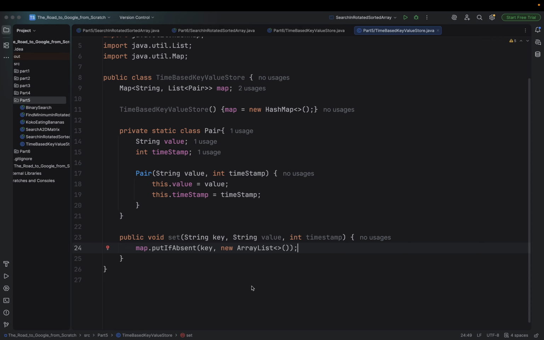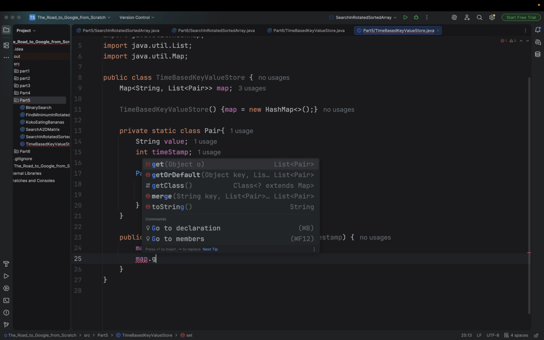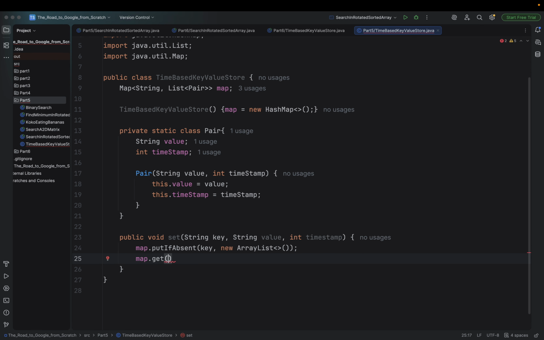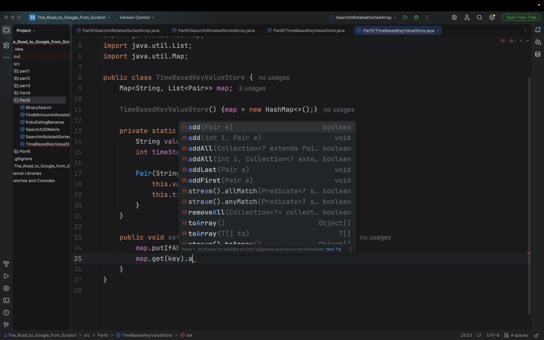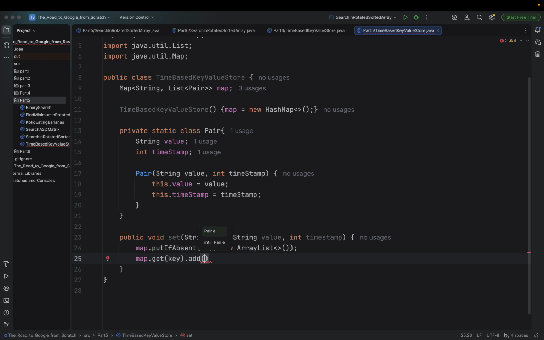Perfect. And now let's get our key, and it will return us a list, and we will add in this list a new pair. And the values will be this one, value and timestamp.